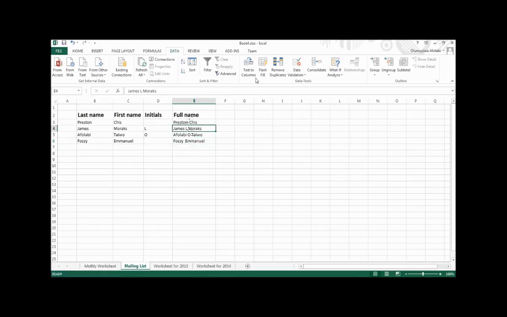You can select and click the flash button. For instance, let's do that again. Select all and click the flash button. Click the flash to automatically update it for you.